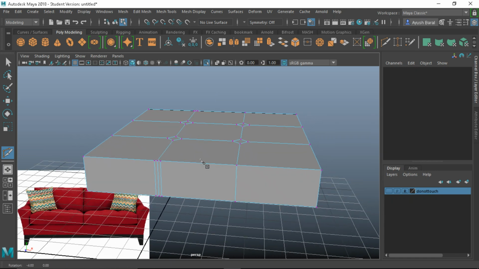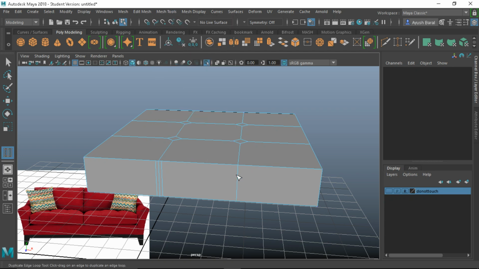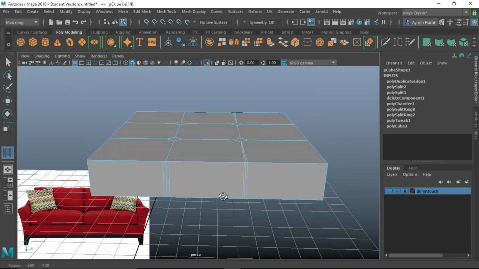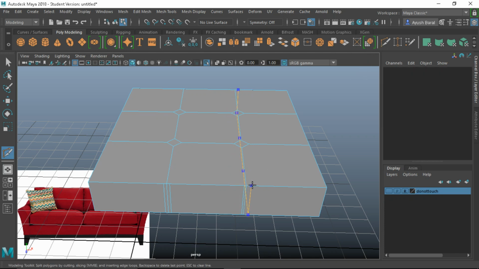Now let's use yet another tool. This is called offset edge loop tool. Now click and drag. Just getting familiar, but it's not working for this one. This is getting inside of it. So yeah, let's use multi-cut. Not a big deal. Okay, here and right here.